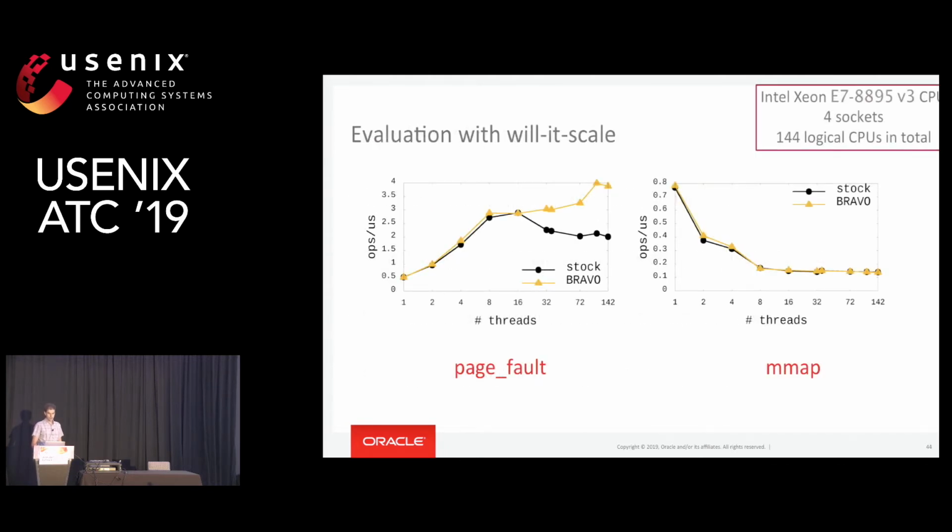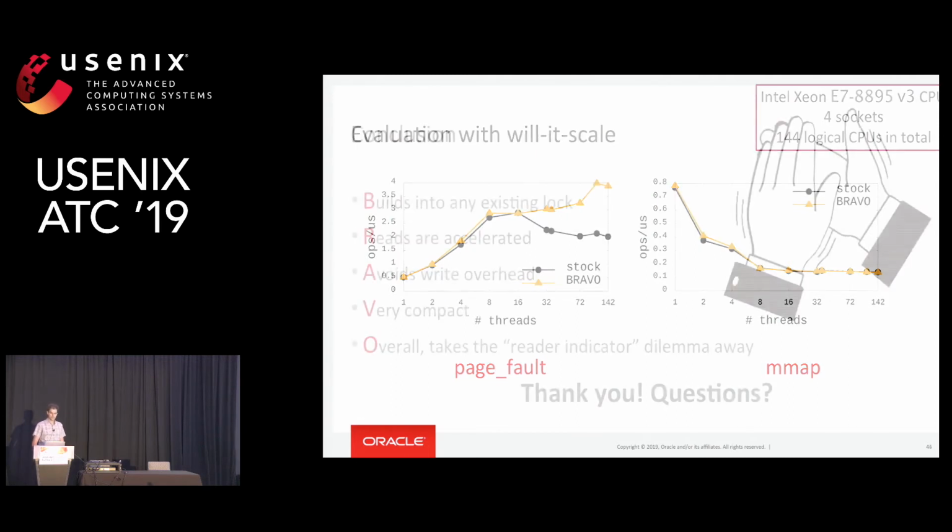So on those charts, we can see that in the page fault example, again, we show throughput, so higher is better. The Bravo version scales across all thread counts, while the stock version stops scaling after about 16 threads, when the contention on the counter and the RW semaphore becomes significant. At the same time, mmap exhibits no significant difference in the performance of Bravo versus stock, confirming empirically that much like in the user space, Bravo doesn't introduce overhead in scenarios where it's not profitable.